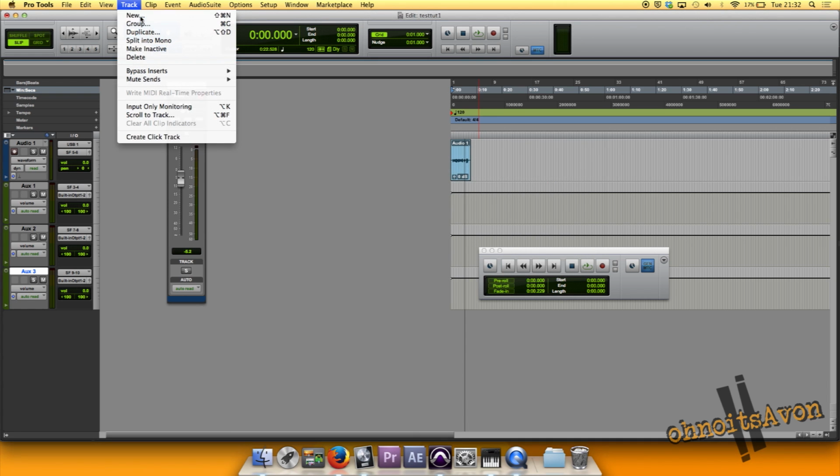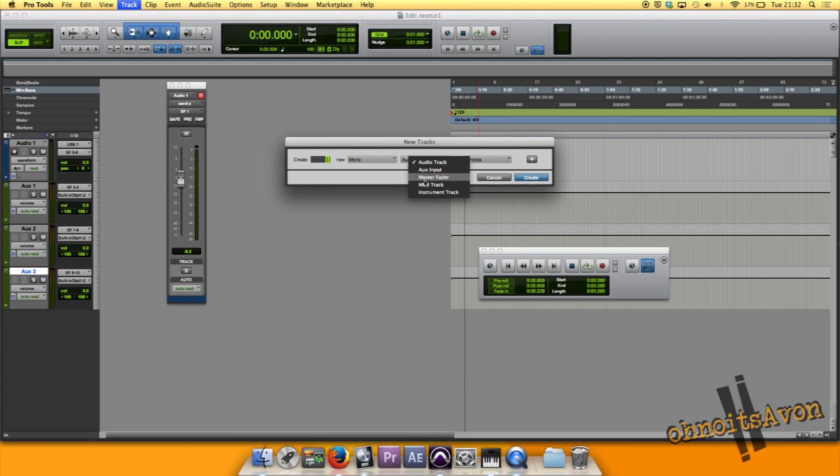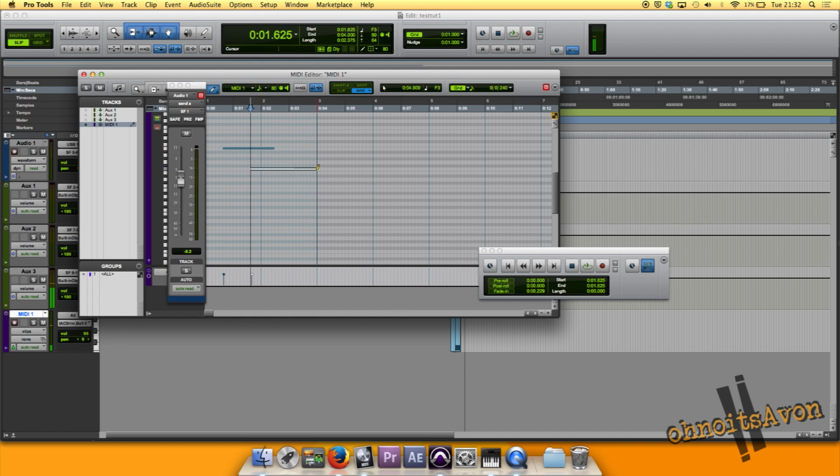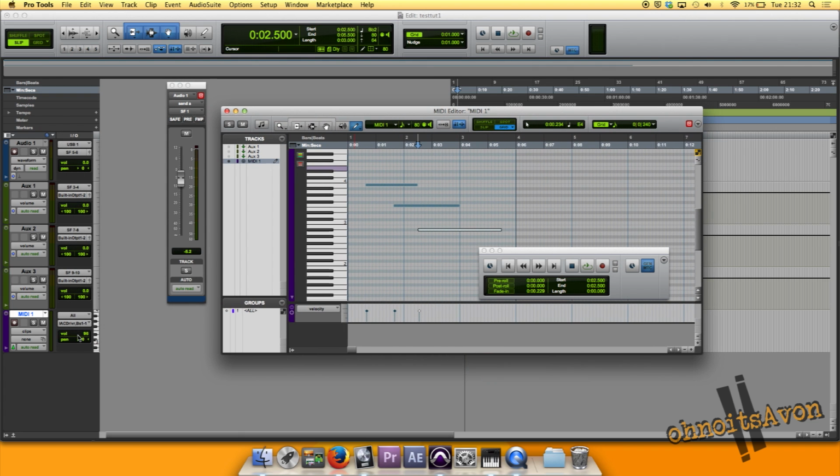Then we go back to Pro Tools and create a new MIDI track. As we have the notes, you can see it's playing back. If it doesn't, make sure the MIDI output is set to channel 1 of the new IAC bus.